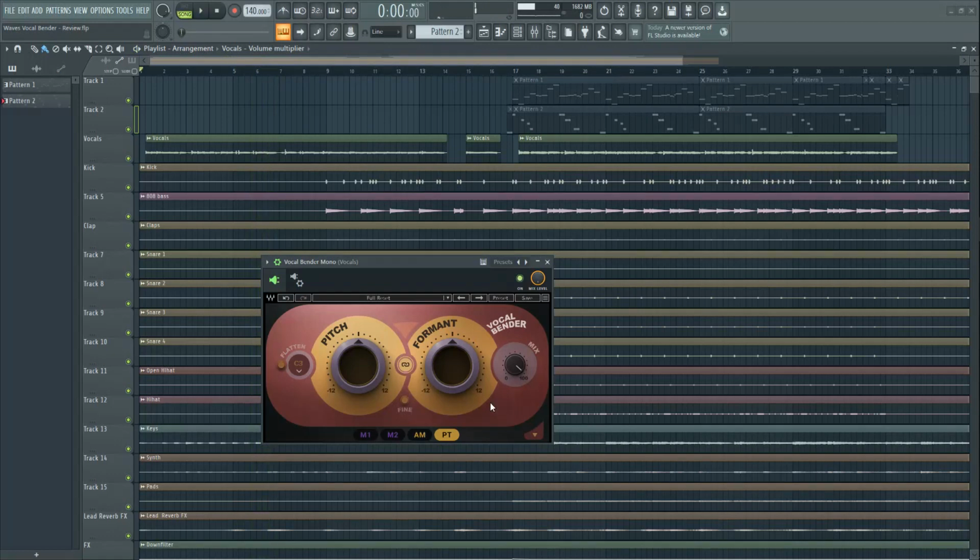You can pitch shift the main input signal 12 semitones above or below with formant preservation.